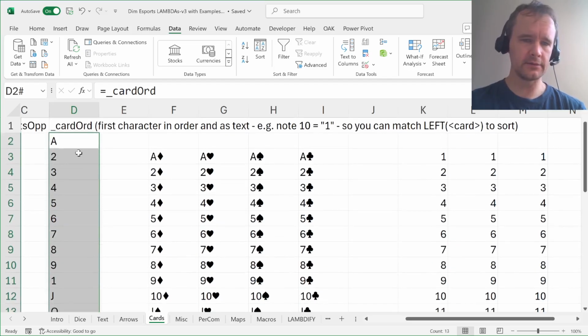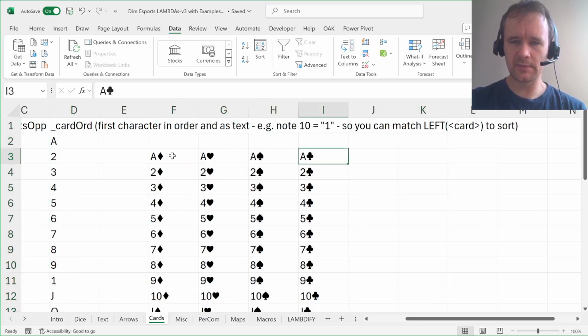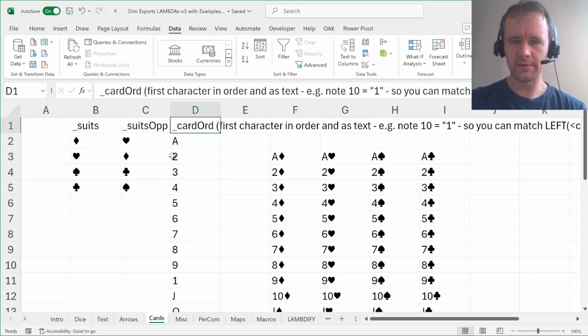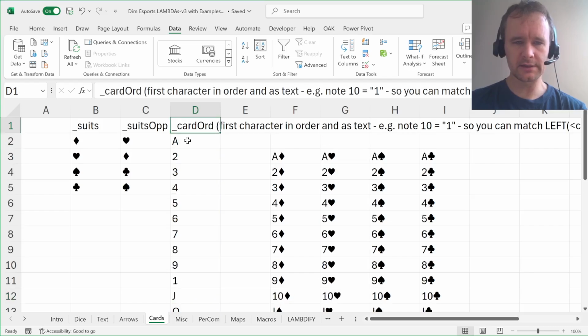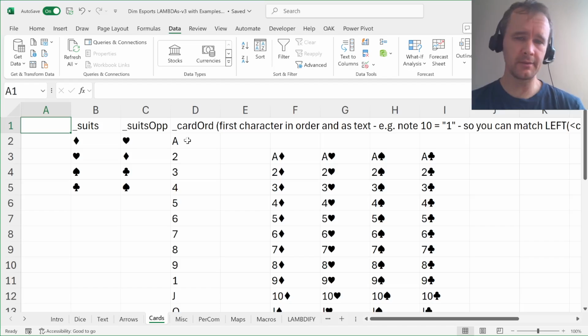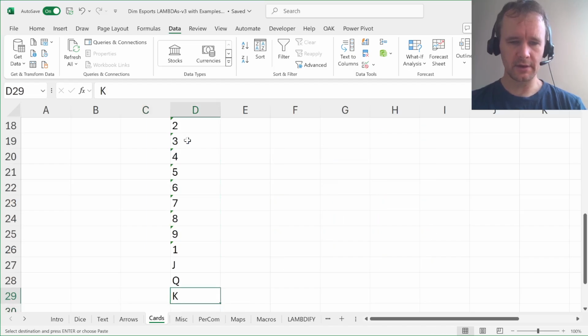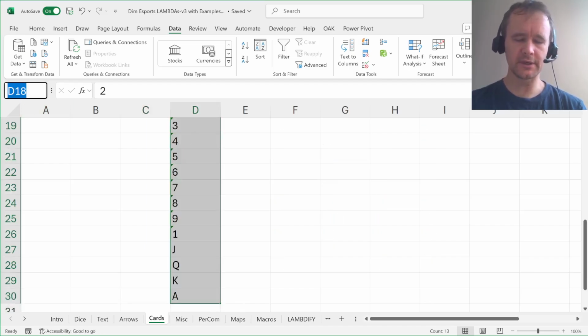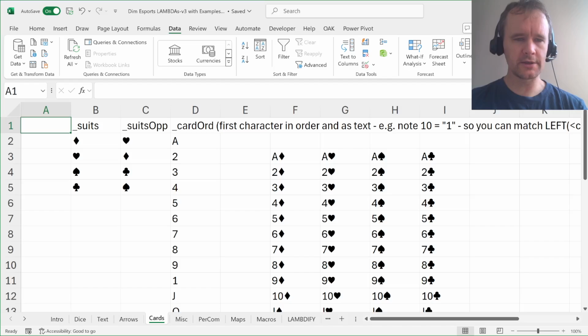So yeah, again, just a simple array constant. It says it here: first character in order as text, so that you can match on left of card to sort. And this one has the ace at the top. I guess maybe I should do one that has it at the bottom as well. Anyway, it wouldn't be too hard to just grab this, paste, cut there, and give that a new name, TMP name or whatever. So that's the card stuff.